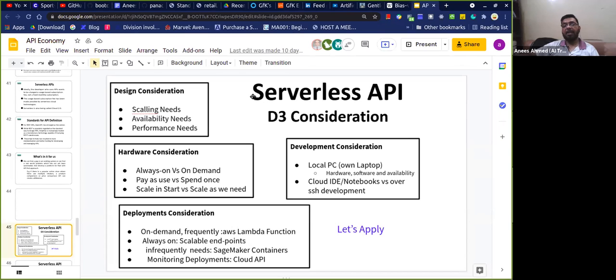So actually, one thing I guess we have discussed very clearly, but in very little time, is the serverless API. Here is my design thinking: when you are talking about the API, there are certain things you have to consider. For example, if you're developing an application, we have to think about how the design of that application would be created, and the hardware consideration, development consideration, and deployment consideration.